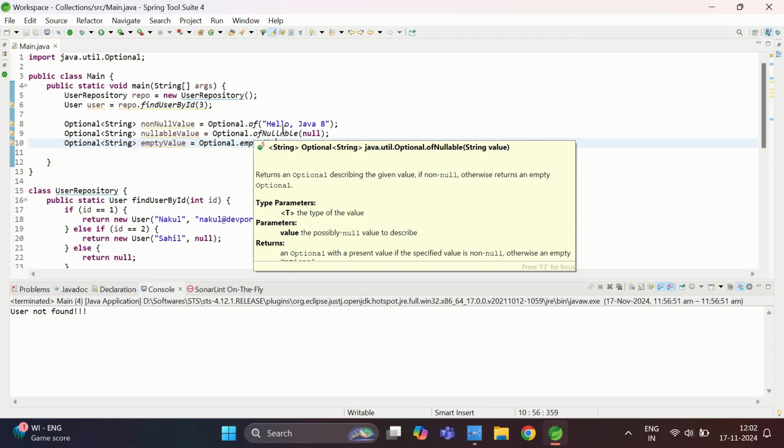Now that we have created the optional objects, it's time to see how we can retrieve the values from them. For that we have 3 methods. One is get, which will retrieve the value if the value is present, but throws an exception if it is empty, so we need to use it very carefully. Second is the orElse method, which will provide a default value if the optional is empty. And third is the orElseGet method, which is similar to orElse, but here we can provide a supplier for lazy computation.